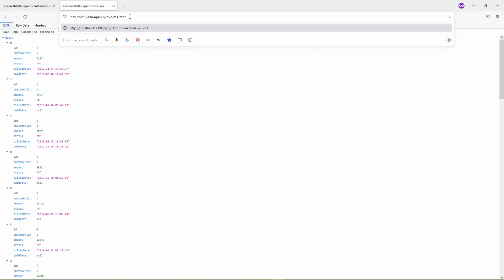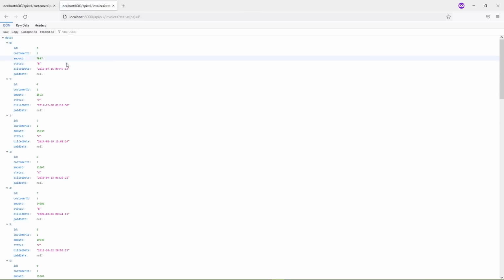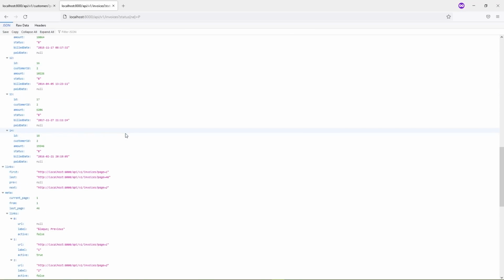So that means we are going to filter based upon the status that is not equal to P. And the reason why I picked that is because the invoice with the ID of 1 was paid, and we can see that that is no longer there. So our filter for our invoices is working just fine.